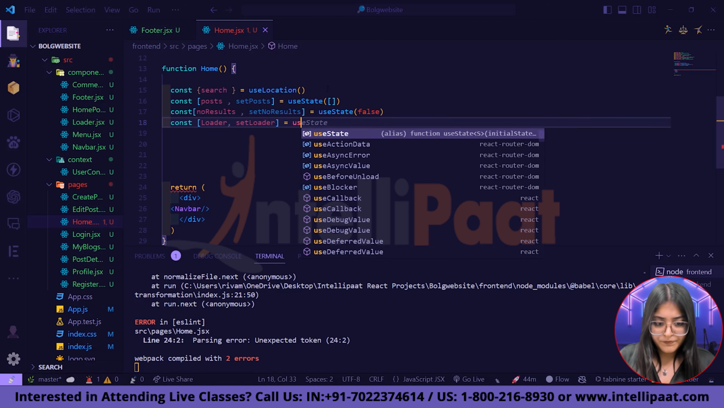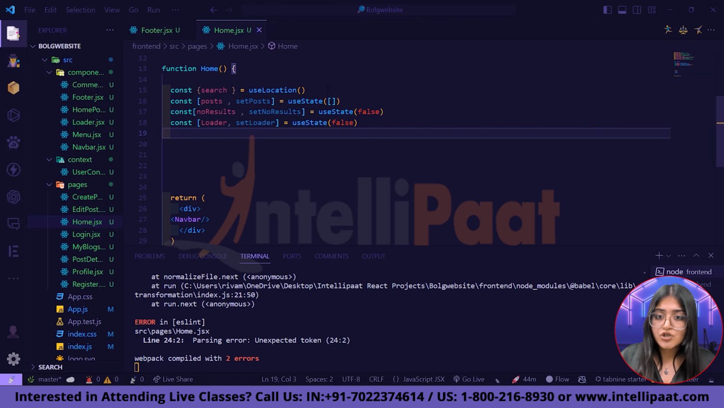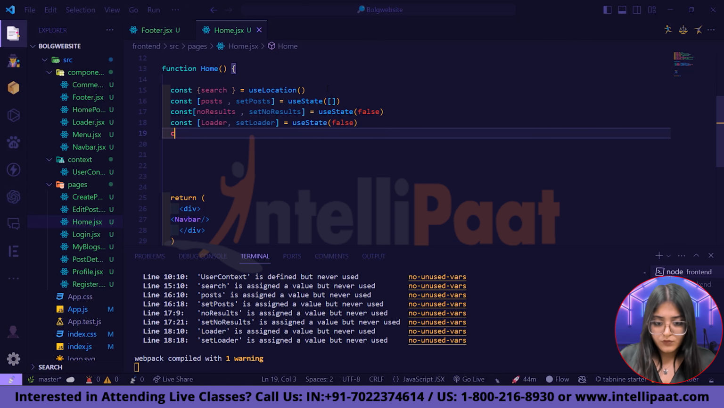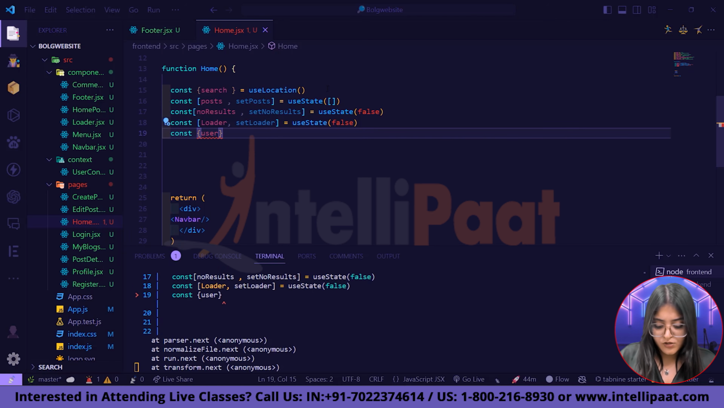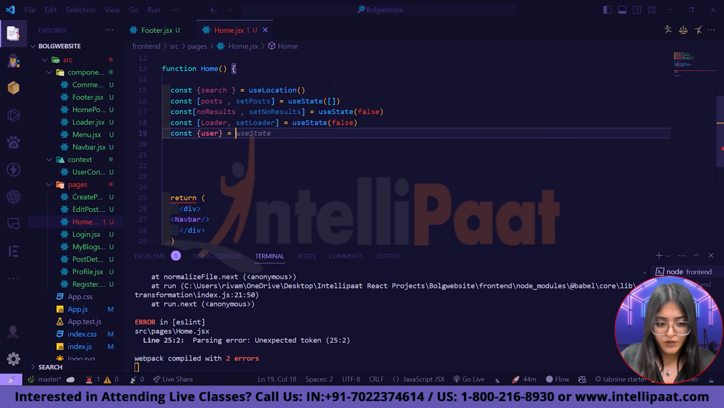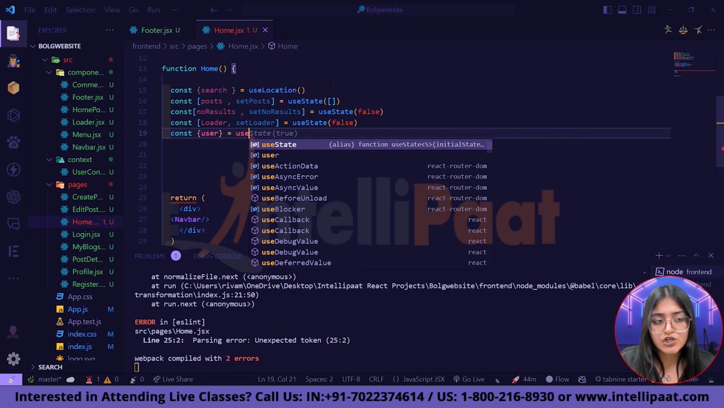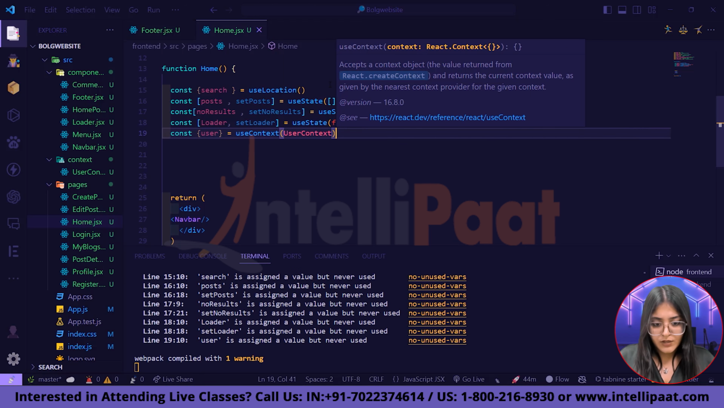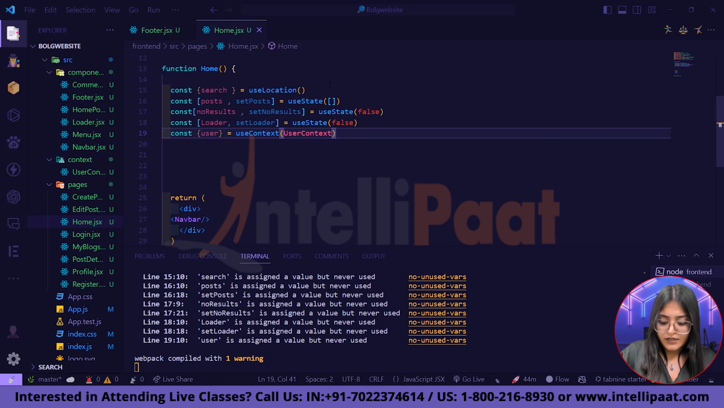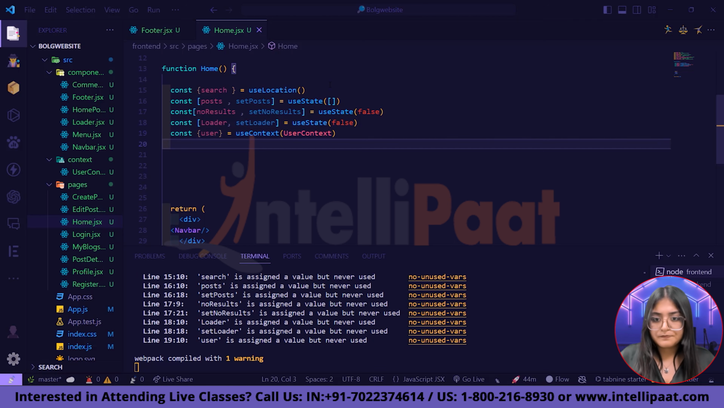So let's say loader, comma, set loader like this, and initially this will also return only two values, which is true and false. Either the data is loading or the data is on the screen. Okay, so let's say one more I'm creating over here as user. So if you remember, whenever we were creating our login page, there we have created this particular user, set user thing, right? So similarly we will do for our home page, because we want this particular user data onto our home page as well. So that's why I'm creating this user, and this will come from our use context, and inside that we will have user context like this.